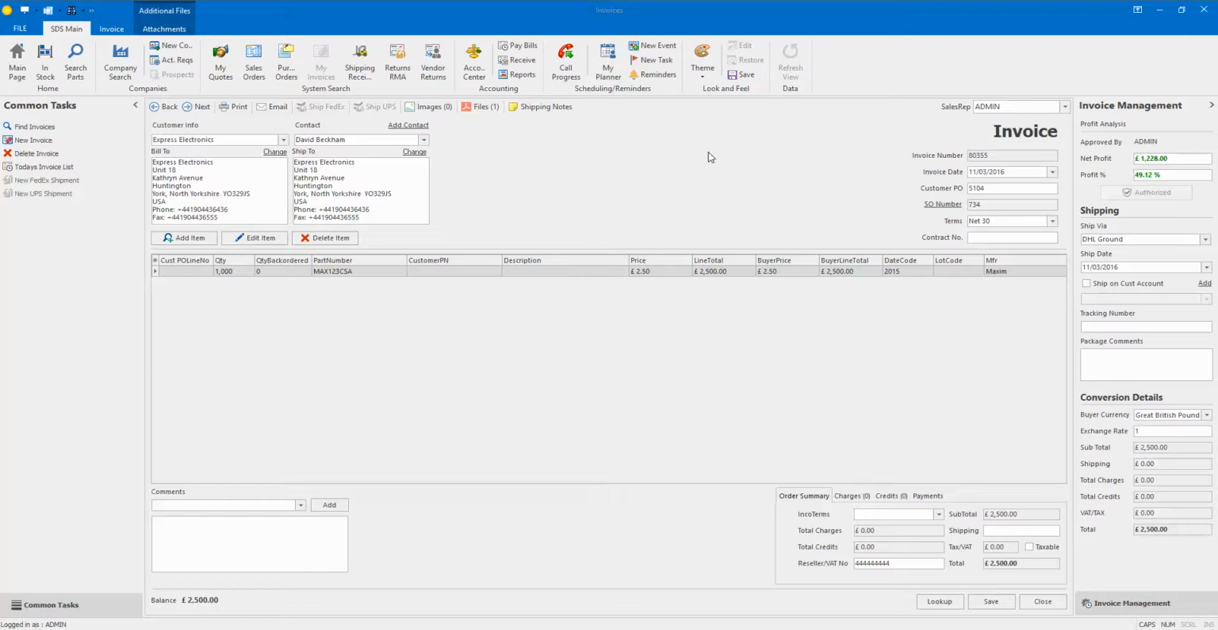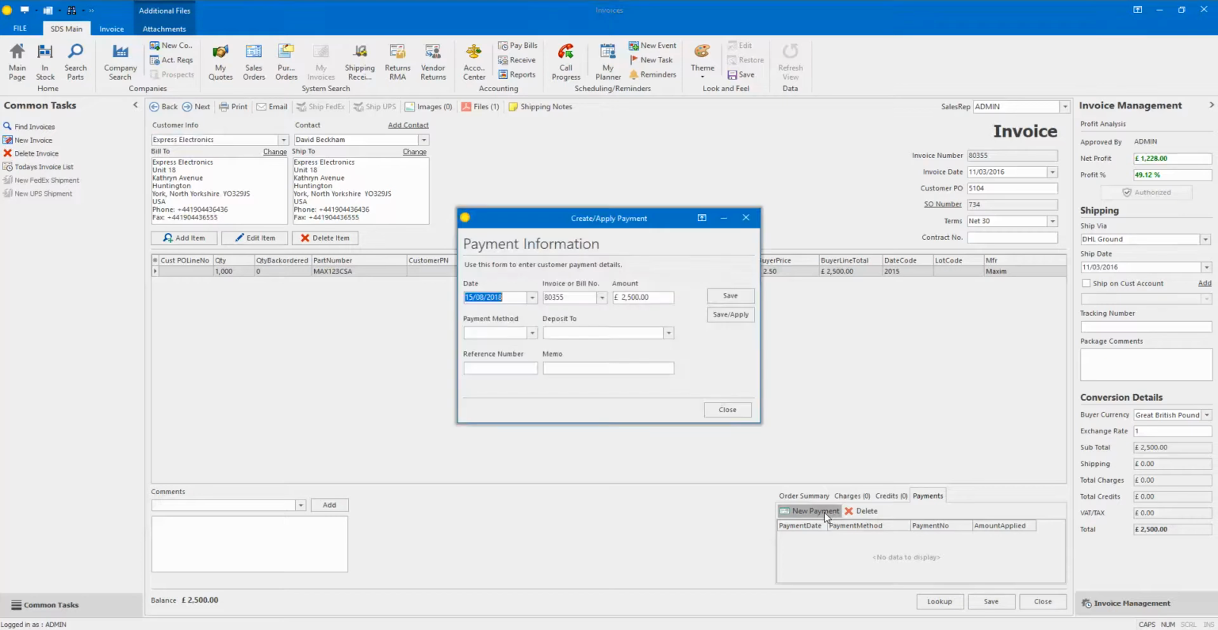Okay, so the first way to do it is via the actual invoice. So if you have the invoice to hand and you want to go through it and you just want to add a very quick payment, that's something you can do. So I'm just going to bring up the invoice like I have here, click on payments, and add new payment.